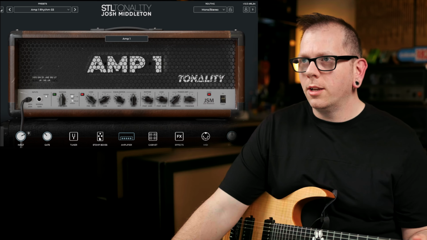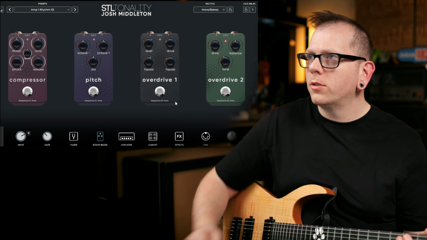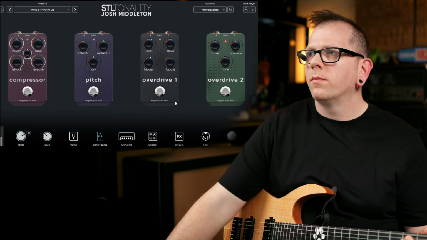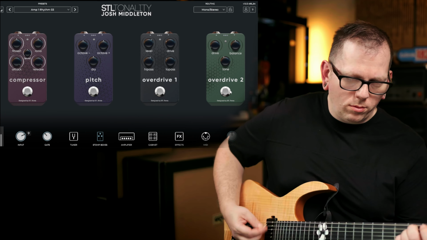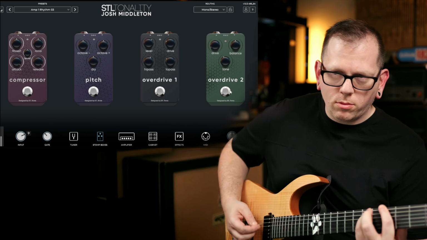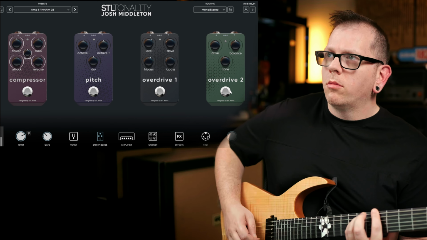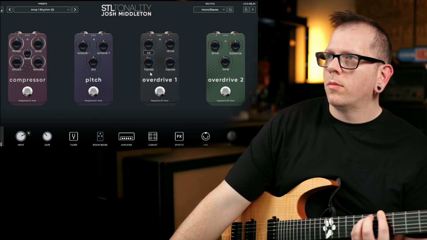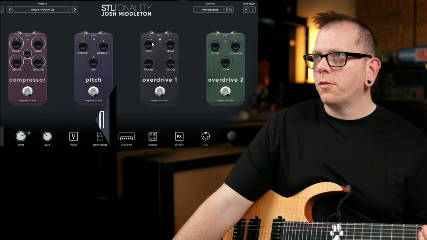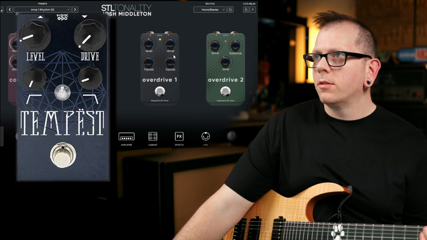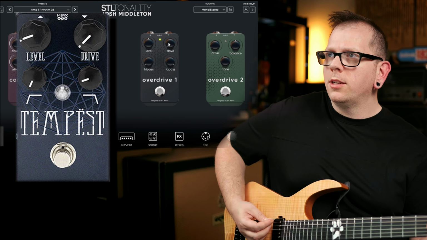But let's check out some of the stomp boxes. We'll leave it on the block letter. Let's flick on the Tempest, and I'll chuck a photo of that up on screen so you can see what it looks like. So default settings.